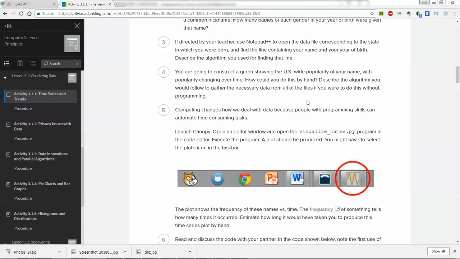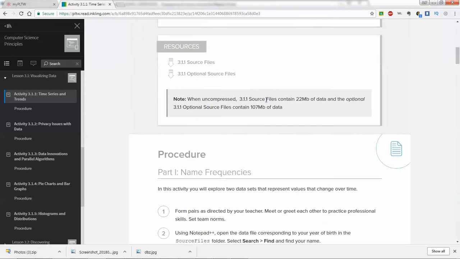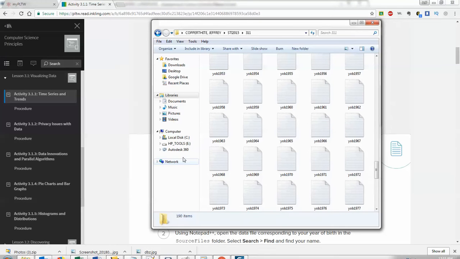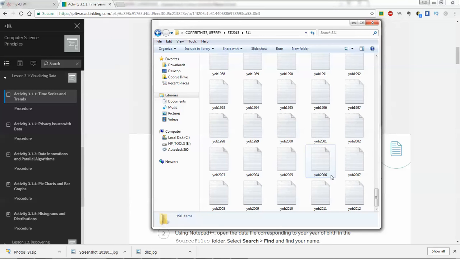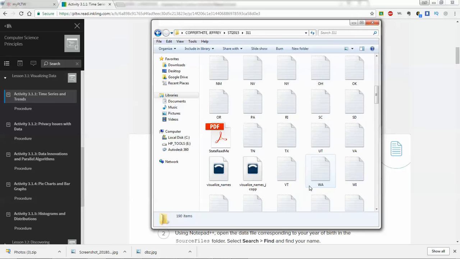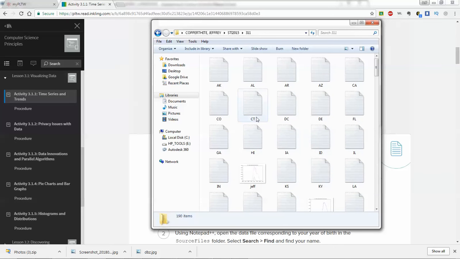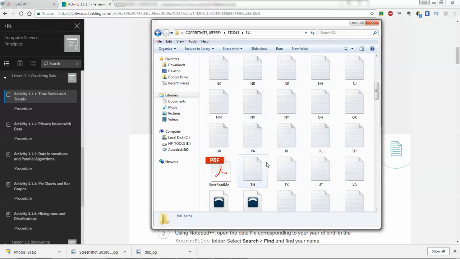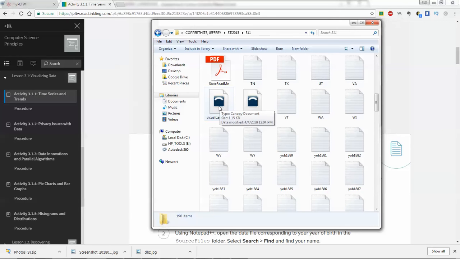We're going to look at this part of the assignment, specifically the canopy section. At this point, you are given information from the source files, which are at the top of the page, 3.1.1 source files. When you download those, you have access to birth date data for first names in the United States from 1880 to 2012. If you also download the optional files, you also get a state breakdown. You also get one Python file called visualize names, and when you're done, you'll end up with a second file because you'll be making some changes to it. Unlike previous Python work, instead of creating things, you're just going to be modifying some code.